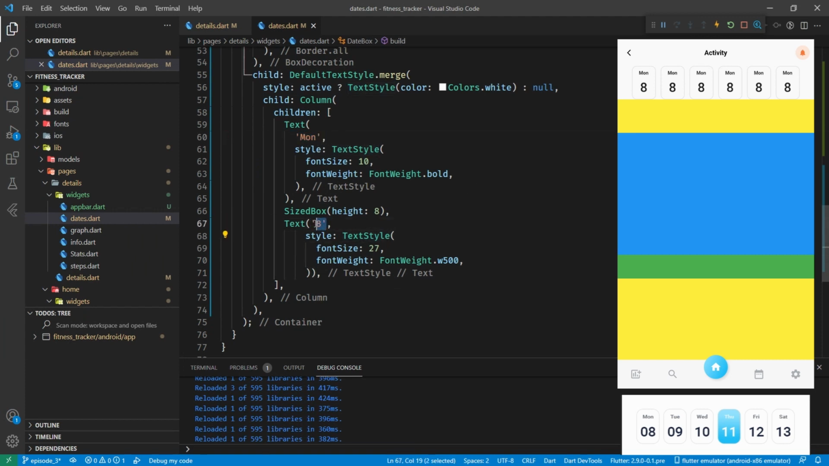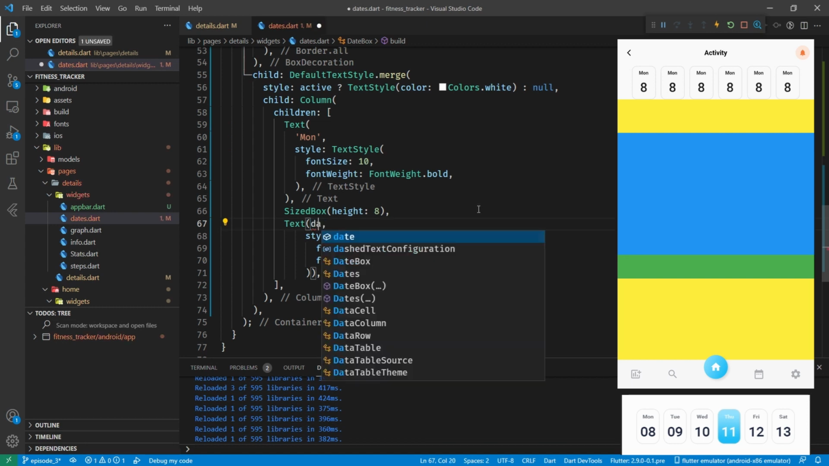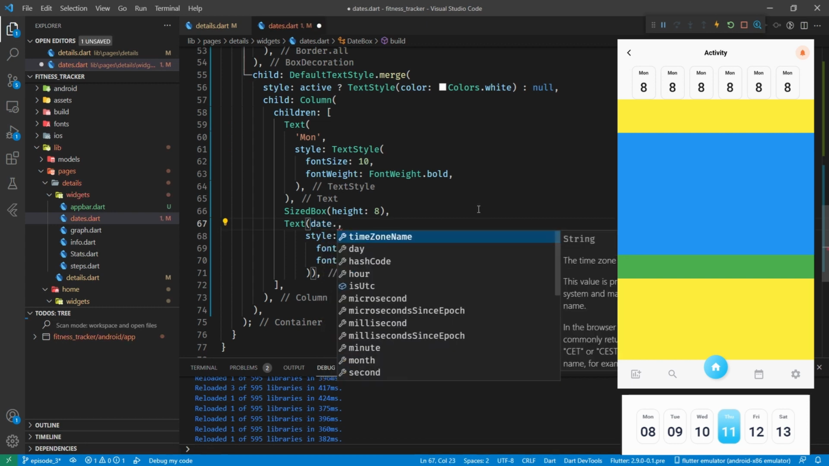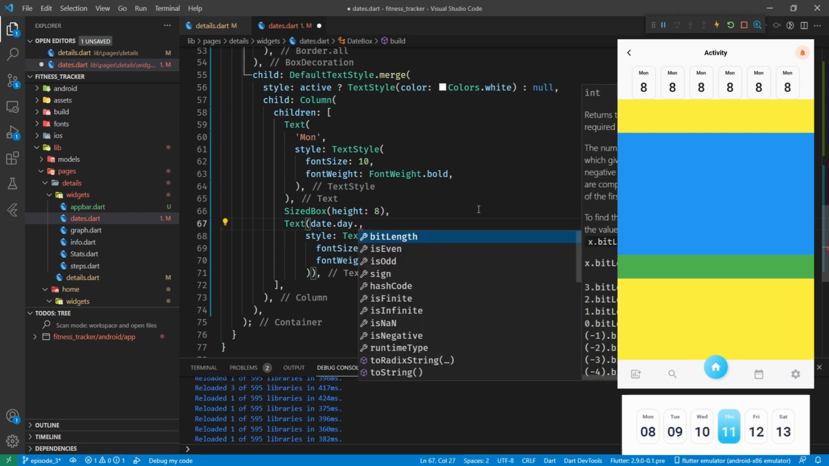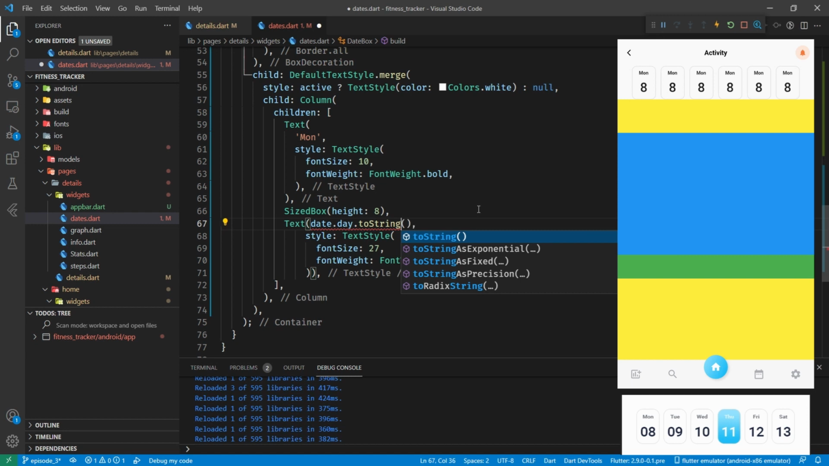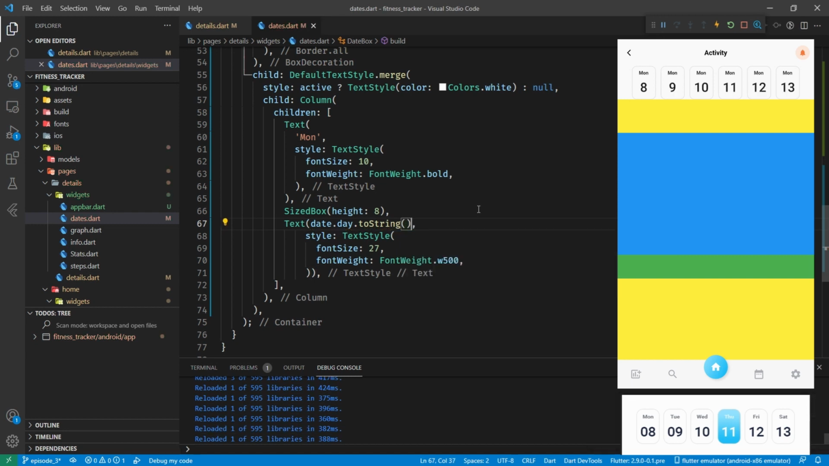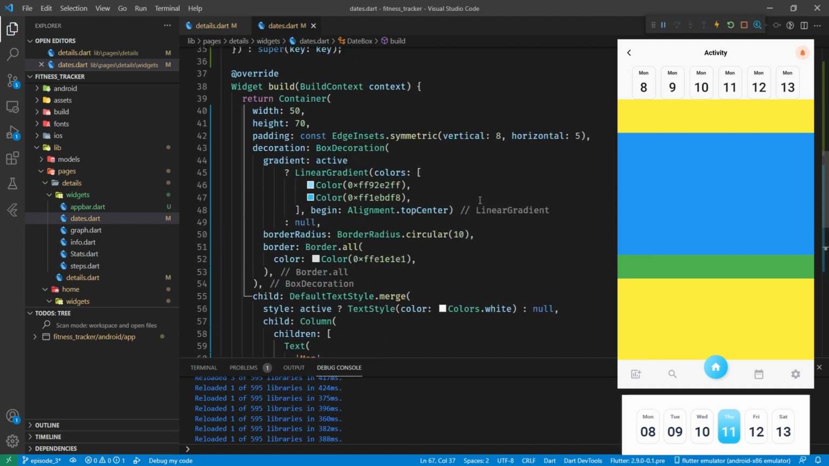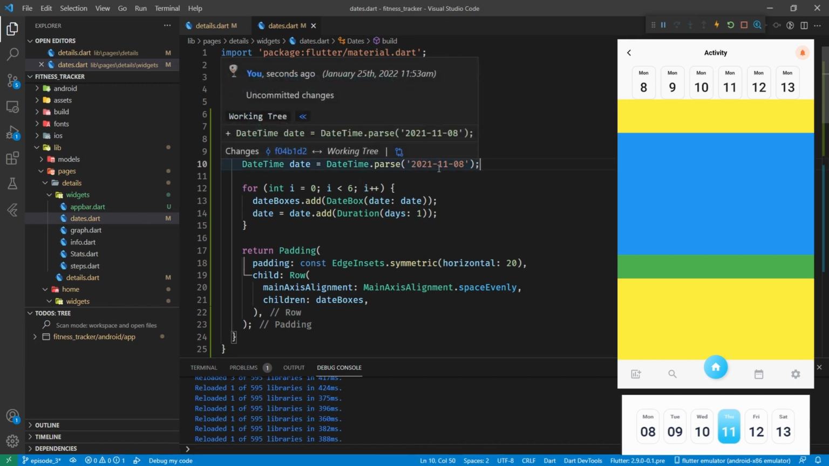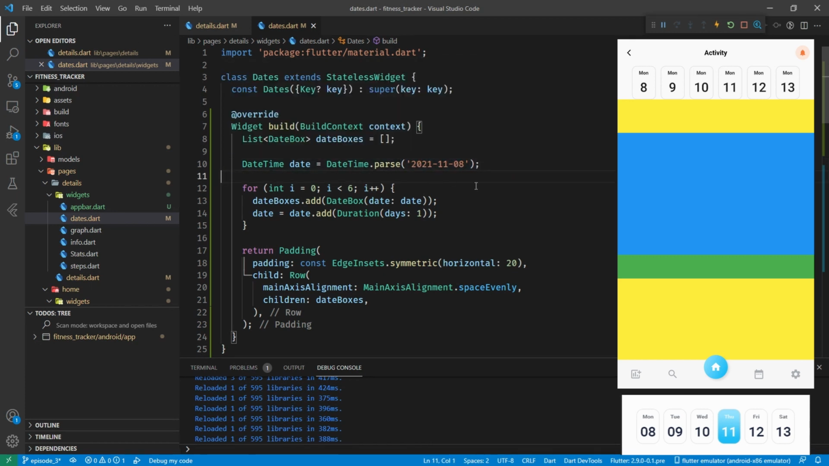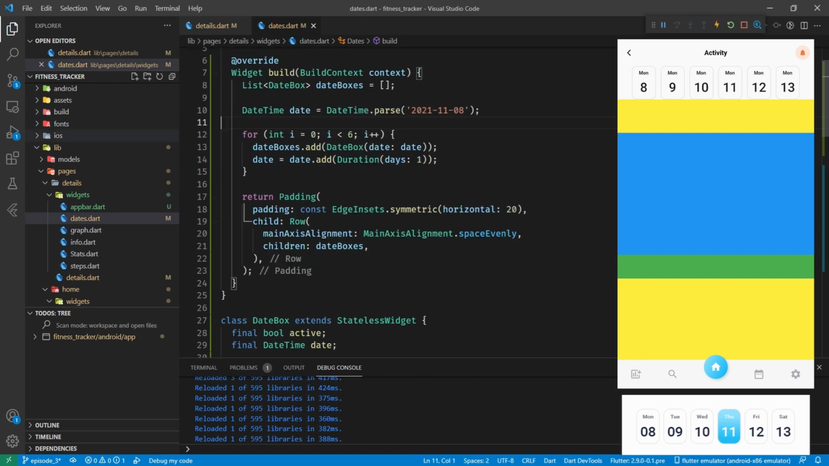So let's work on the 8th first, and what we're going to do is say the date that we've passed in, let's get the day and change that to a string, because by default it's a number, it's an integer. Now when we save that, we have our dates showing correctly. And so whatever date we pass in here, that'll always be the first box, and the next boxes will always be in sequence.